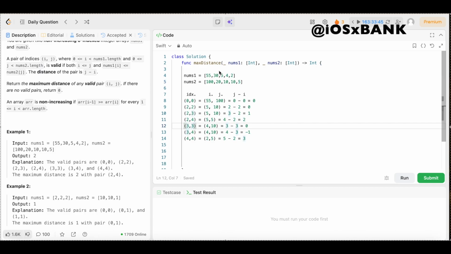3, 3 would be 4 and this 10 right here, and 3 minus 3 is 0. Then 3, 4 would also be this 4 and this 10 over here, and 4 minus 3 would be 1, not negative 1.